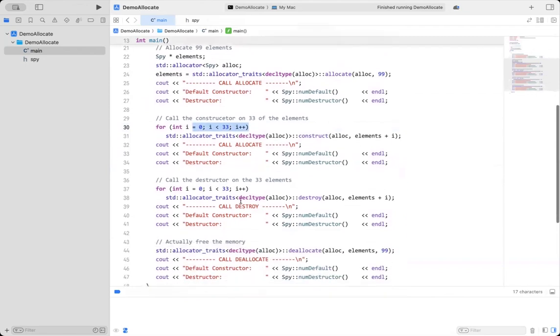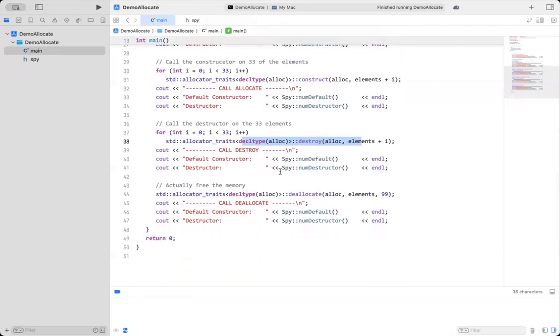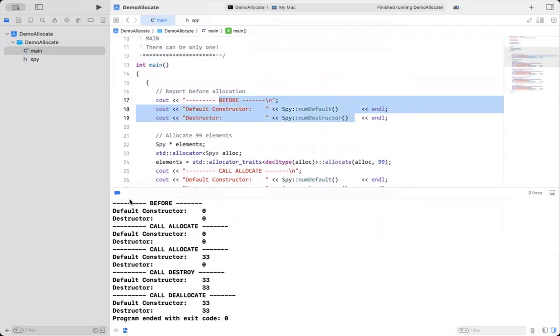Now I'll go through and I'll call the destructor on 33 elements by calling destroy. And then finally, I will free the memory. Let's take a look at what happens when I run this. Okay, just like we expect, no constructors are called, no destructors are called.